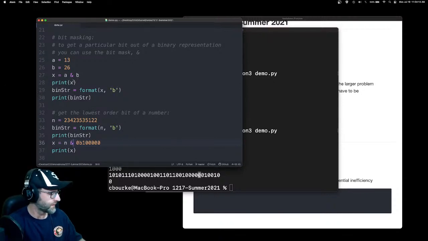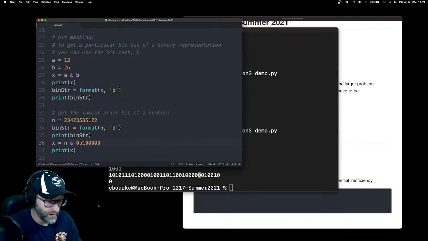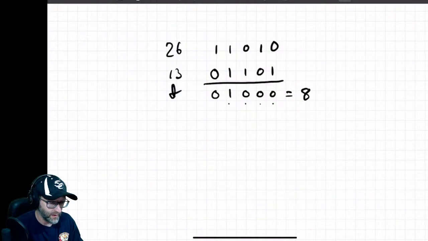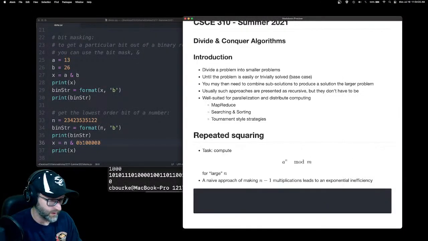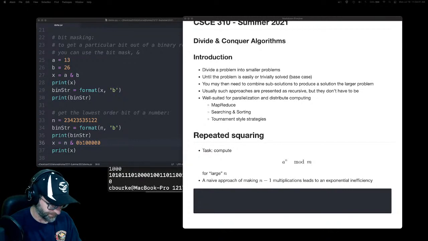Let's see. You know what? All right, no comments or no questions so far. So let's go ahead and over here. All right. So repeated squaring. What about an analysis of this thing? All right.